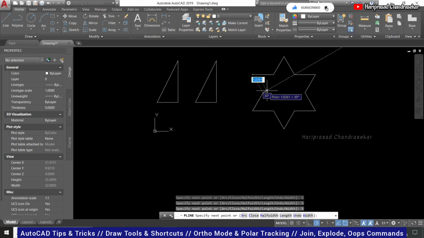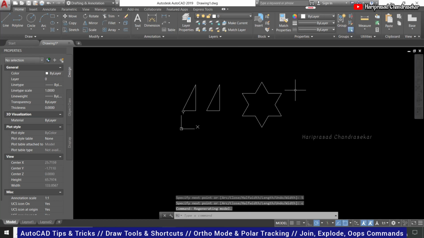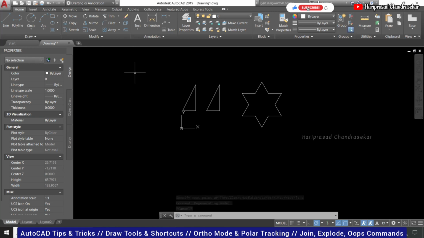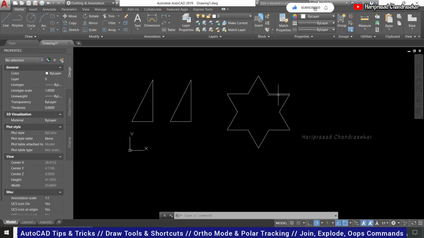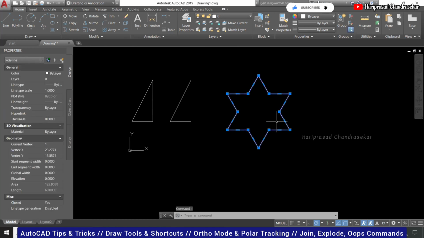So when you're drawing the lines, you're not putting L enter, you're putting PL enter. PL for polyline, L enter for line. Now it is a single entity. You can see that star here.